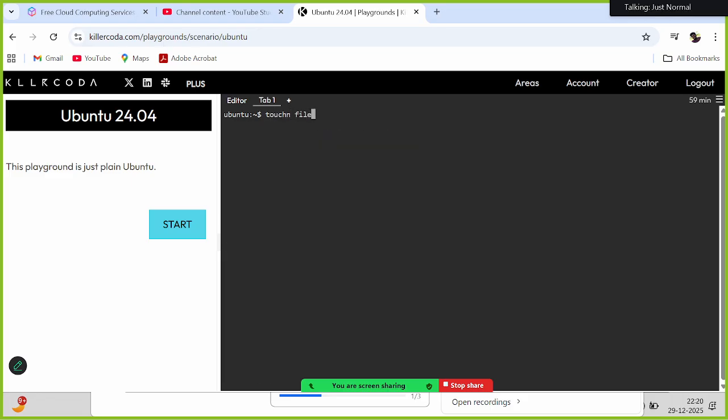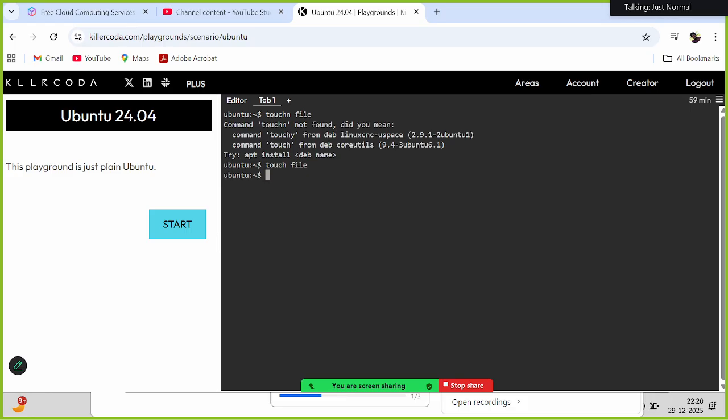Again I am creating a file. Now how to write the content from outside the file? Cat greater than file name, and I am writing the content, and Control D to save. And how to check the file content? Cat.